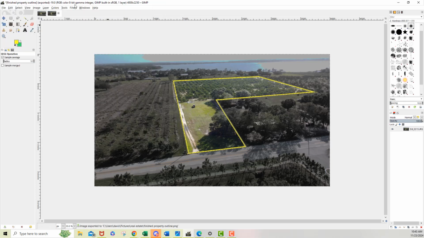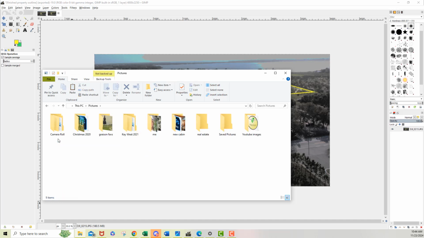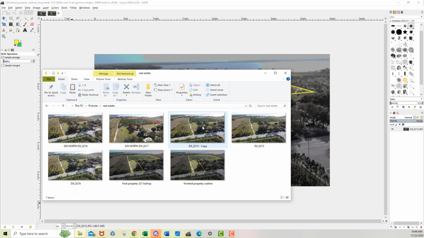Okay. And even though this may be the one you were working on, I'll go back into my Windows Explorer, and I think in pictures, I have real estate, yeah, and then Finished Property Outline. That's the finished version there, waiting on me to use in however way I choose to use it.